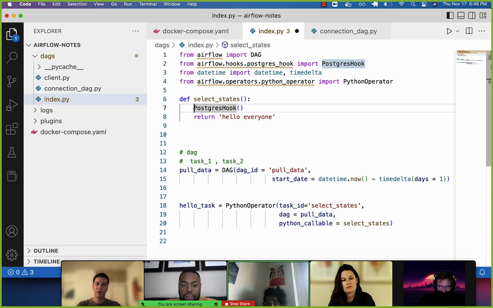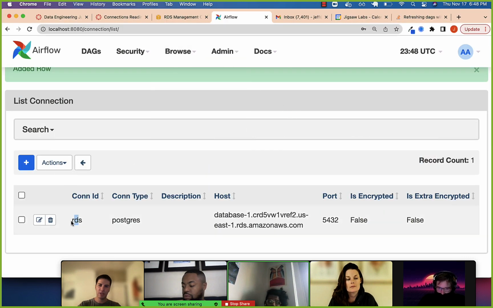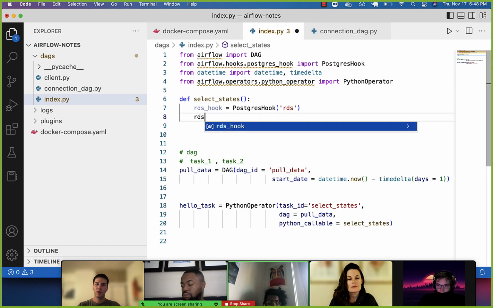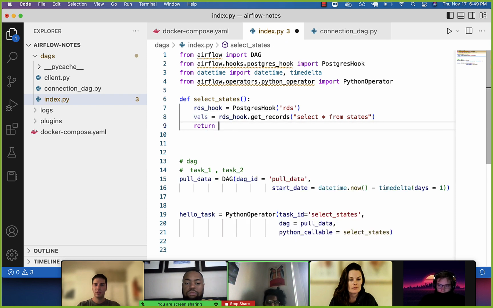So in here, we can connect. I think here's where we specify that RDS ID. So we're saying, what do we want to actually connect to? Let's call this my RDS hook. It doesn't really matter. But this thing right here is important. This part right here needs to match up with this connection ID. That's the link right there. And then once you've created that hook, you can do RDS hook dot get records. It is get records. And then we can do whatever we want: select all from states. Let's call these my values, and we'll just return this.